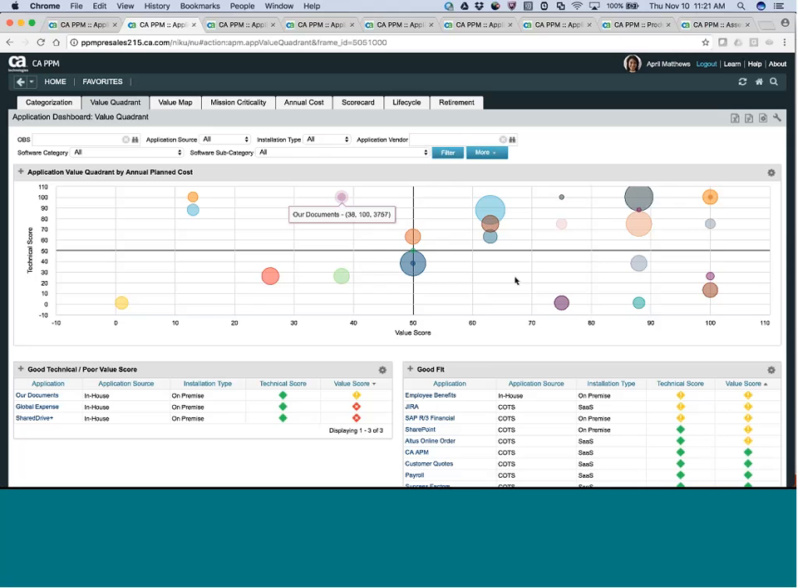And then finally, what you see on the bottom left is a situation where we have a poor value score and we also have a poor technical score. That's what Gartner refers to as eliminate. These are what you could consider low-hanging fruit. Those are kind of no-brainer things that we should be eliminating.